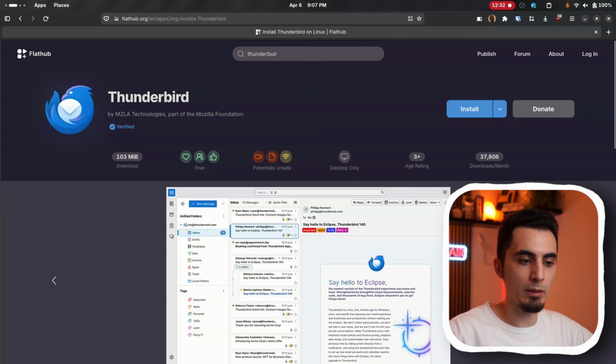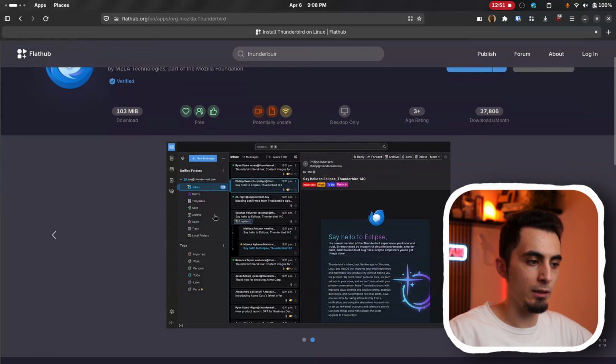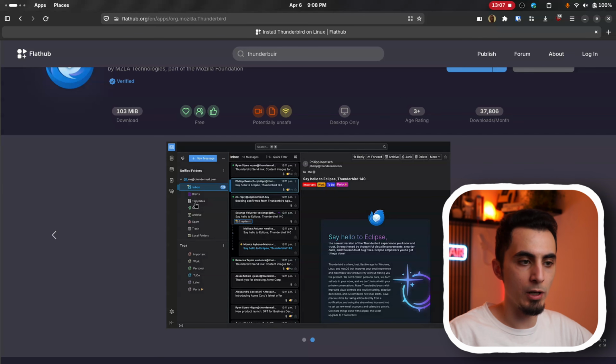Now I also used Thunderbird for some years, but Thunderbird doesn't look that good on GNOME, I think. So you see here the menus and everything. Evolution just looks better. And they both do the same, so why not?